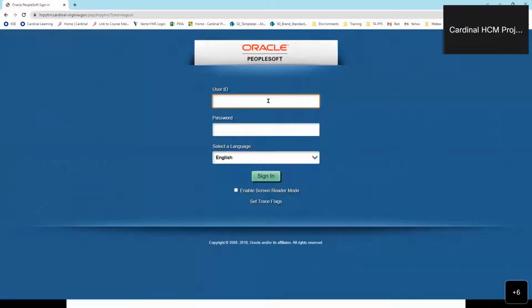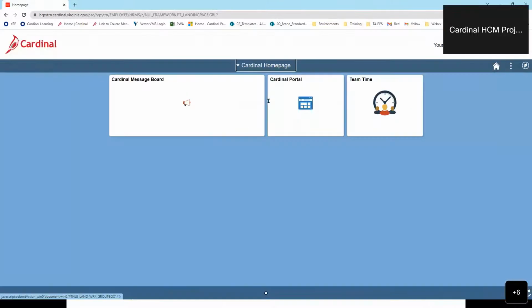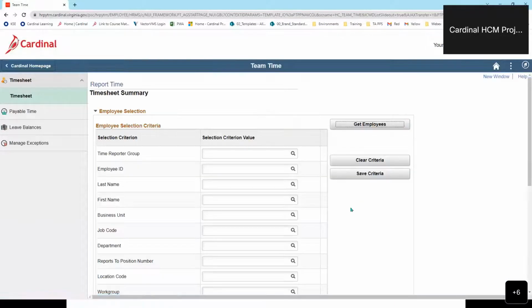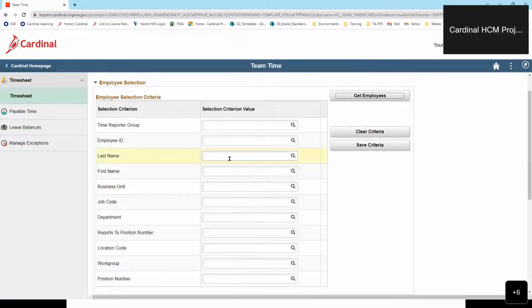So I'm going to log in real quick. I'm using the training environment, so it does look a little bit differently than what you are used to seeing, but the timesheet looks the same. So I'm going to go to the team time tile because we're going to take a look at the absence event from the employee's timesheet. So this is what the timekeeper would do or what the supervisor would do to access the timesheet.